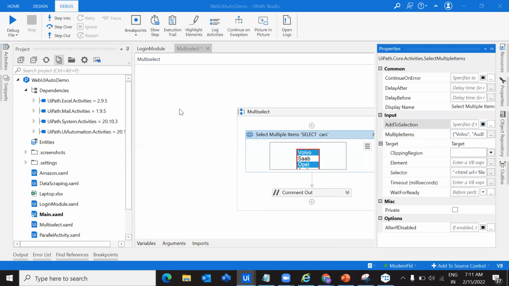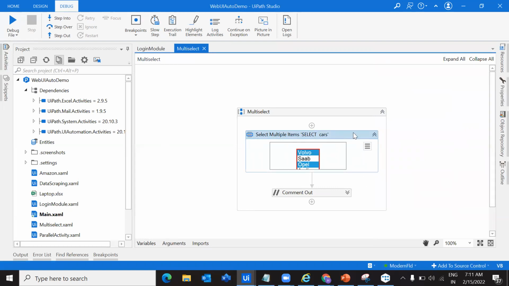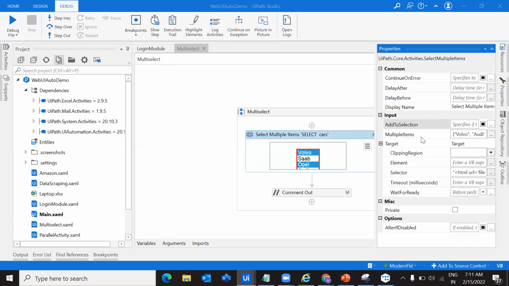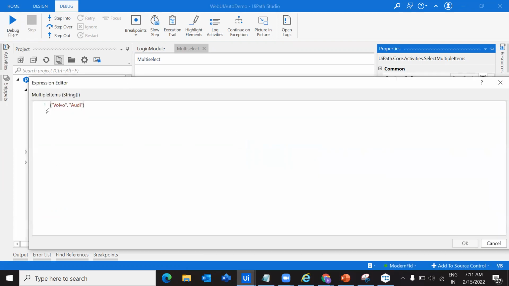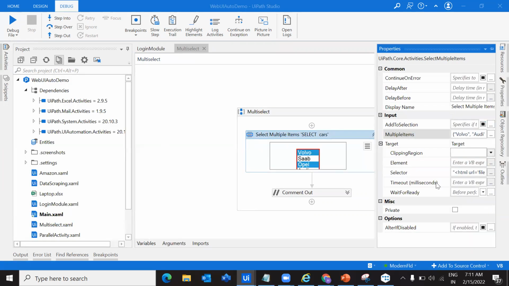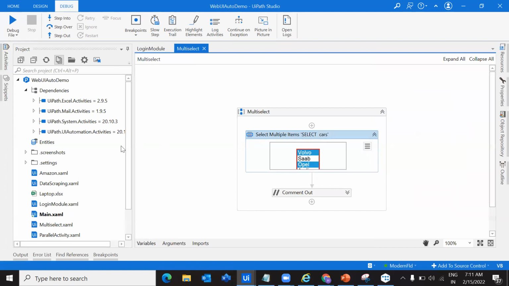So apart from that, what are the other properties? Multiple items we have seen. Whatever input you want to provide, you have to provide it in an array. These are the common properties that other activities also have, but these two are specific only to Select Multiple Items. I hope this example is clear for you.